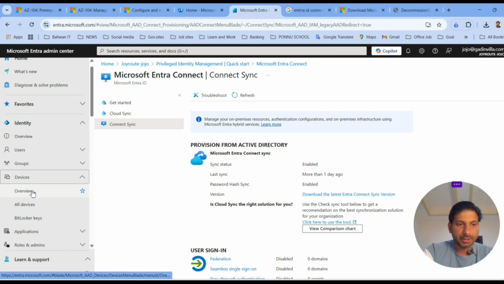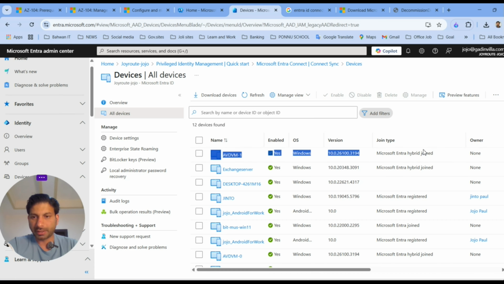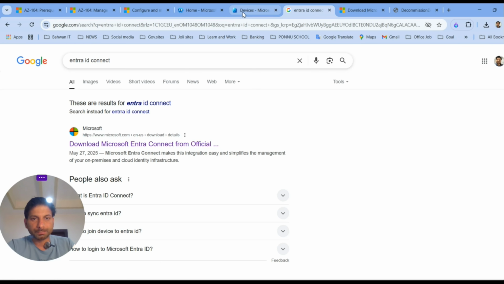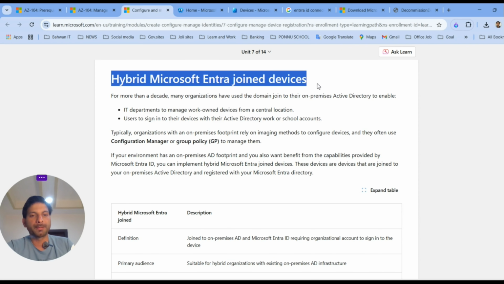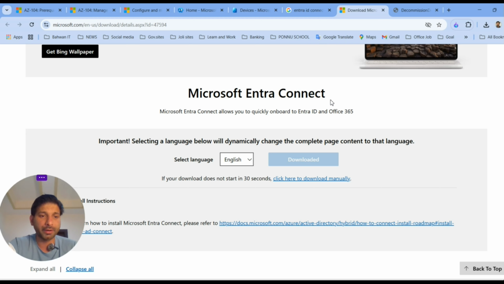If you come here to the devices overview, all devices, you can see Microsoft Entra hybrid joined devices. These devices are synced from the on-premises Active Directory through Entra ID Connect. So that was all about hybrid Microsoft Entra joined devices. I have already done a detailed video on how to install and configure Microsoft Entra Connect. The video is available on my channel. I shall add it in the description. Please do watch it if you want more idea about how Microsoft Entra Connect works and how it is to be configured. All that I have very clearly explained in that video.